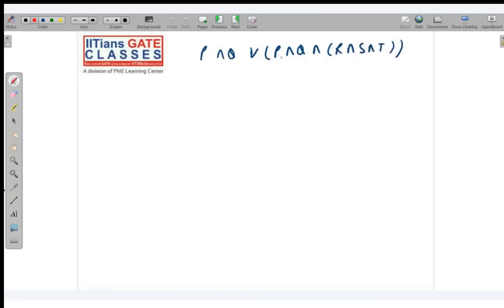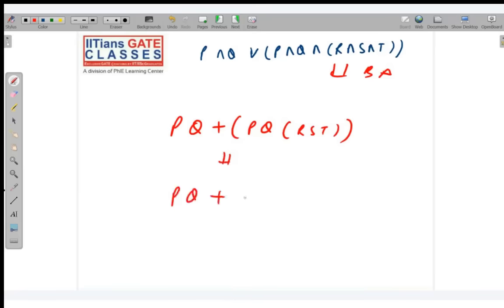P and Q or this. So I do not know how to do all these kinds of things. It will waste our time. I will convert it into Boolean algebra. PQ plus PQ RST. So finally, I think I should not waste time. I will say directly PQ plus PQRST, because we can flip the brackets. No problem in that kind of thing. Finally, this is what we got.